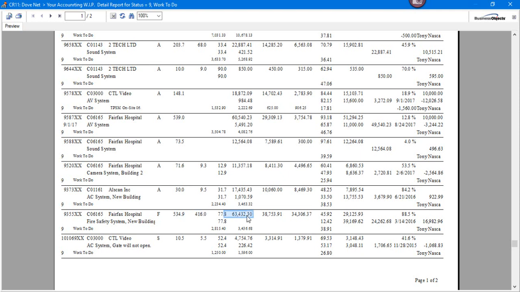We have a selling price of 63. Estimated cost is 38. Actual GP is 34. So we're doing good on this particular job like so. What our billing amount is, what we have balance to bill, and then our earned bill amount, how much we could bill this project right now. So that's our corporate WIP report.